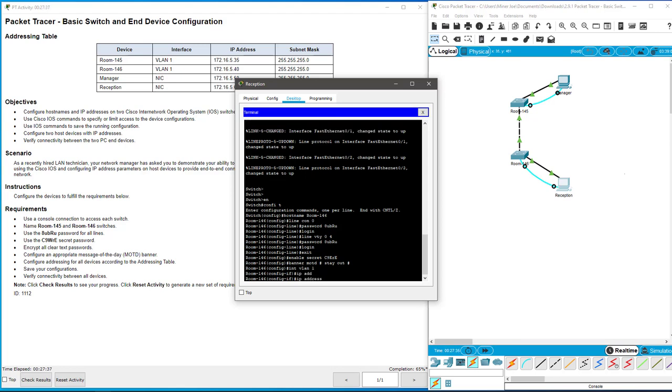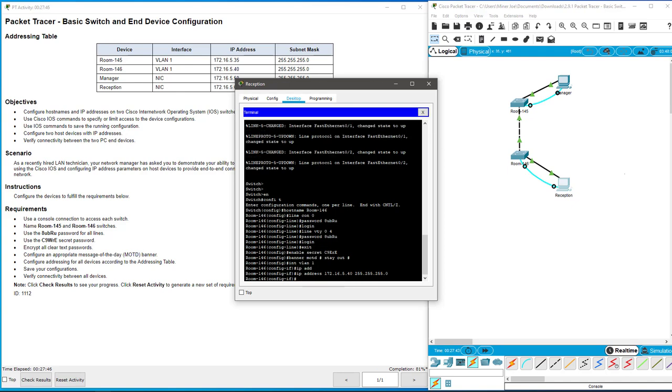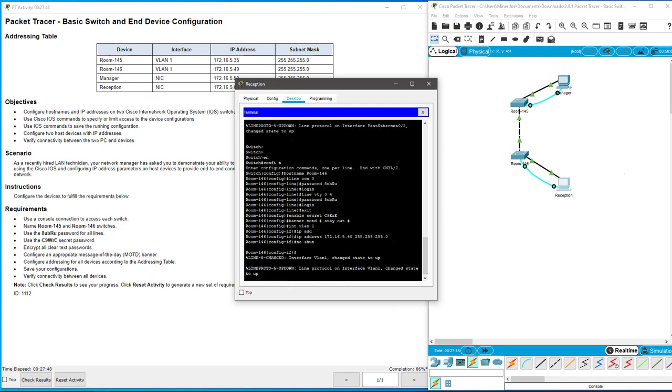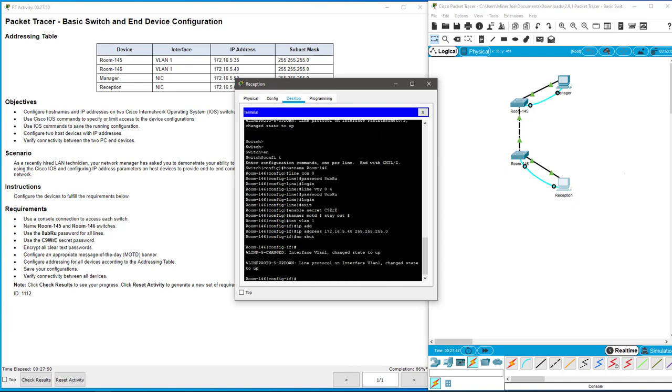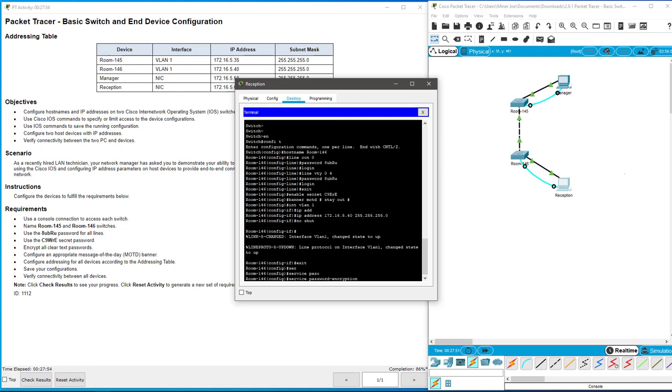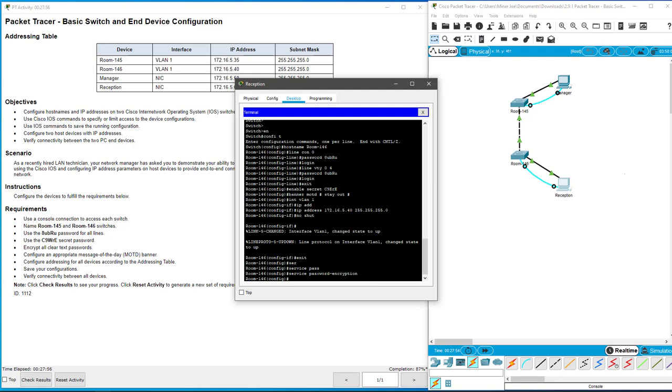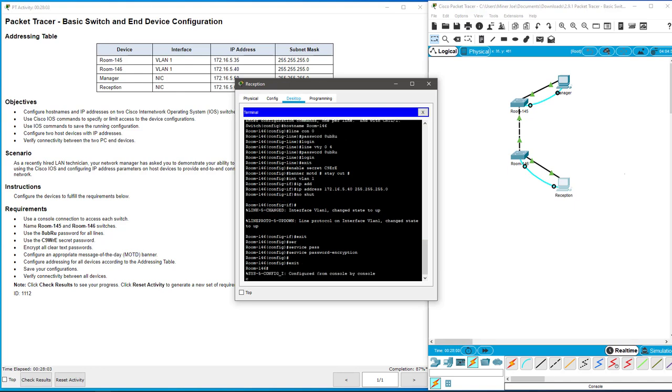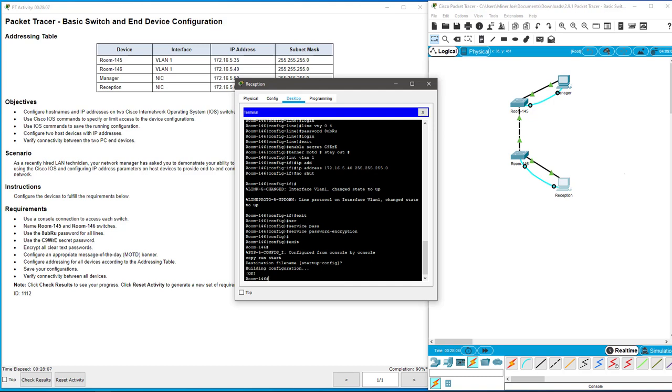IP address is 172.16.5.40. 255.255.255.0, no shut. Looking pretty good. Service password-encryption, we'd forgotten that. And we're going to go ahead and save the config. Copy run start. And we're close.